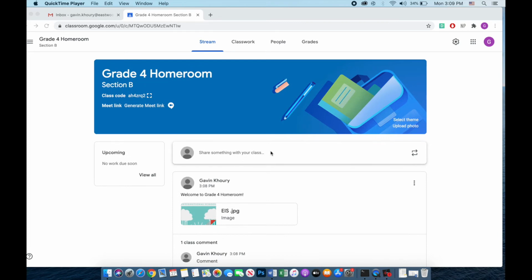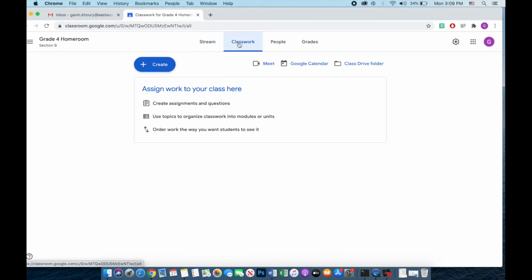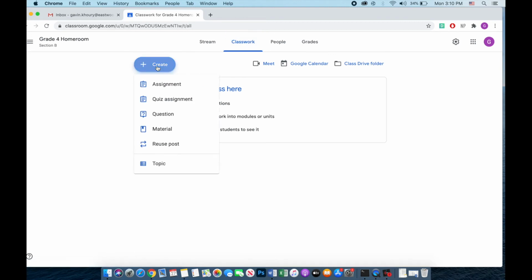Let's now talk about the Classwork section. Please navigate to it via the top menu. To get started, click on the Create button. You'll be able to see and select the different types of assignments that you are able to publish. They include assignments, quizzes, questions to initiate discussions, or just a post to provide students with different resources.